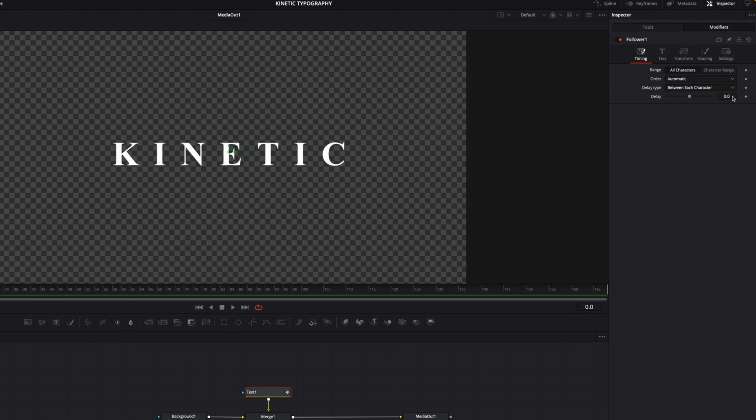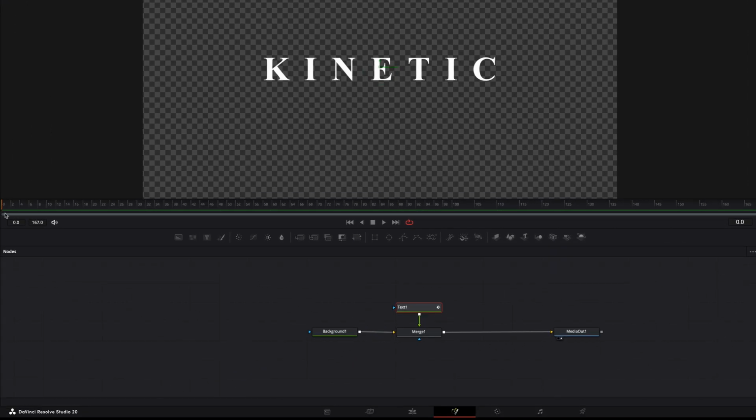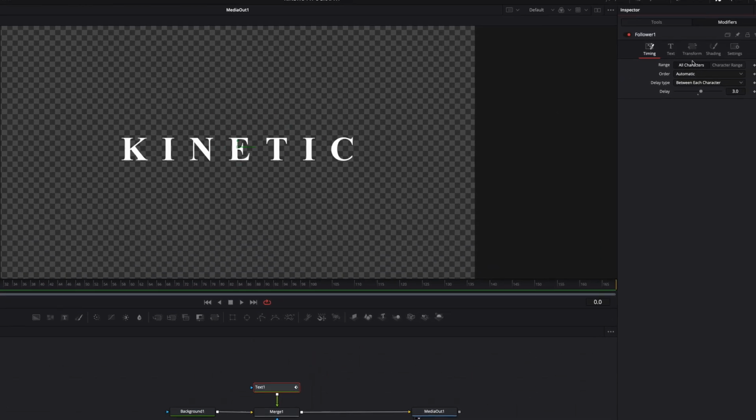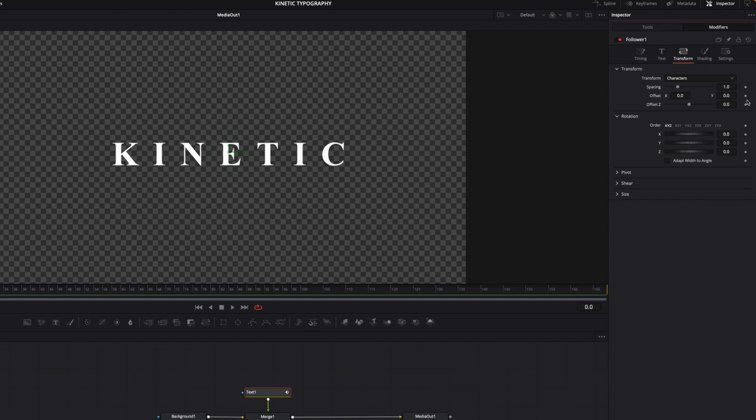Now set the delay to 3. This staggers the animation of each letter. This means that each letter starts moving 3 frames after the one before, creating a cascading effect. Now make sure that your playhead is at frame 0. Now go to transform and set the Y offset to 0.4.